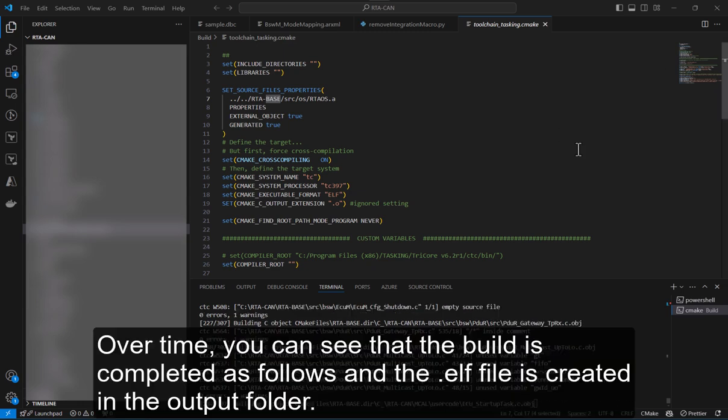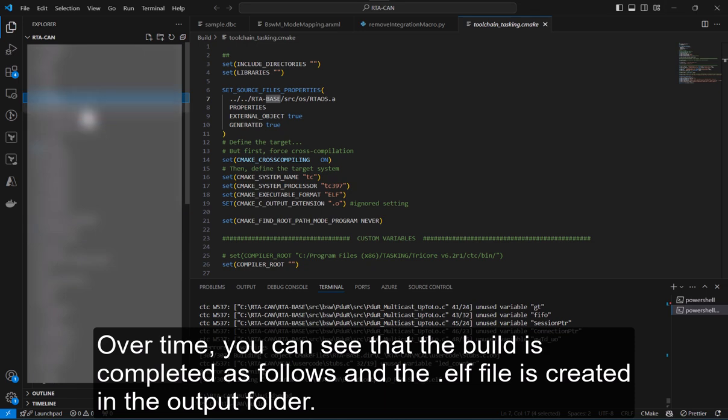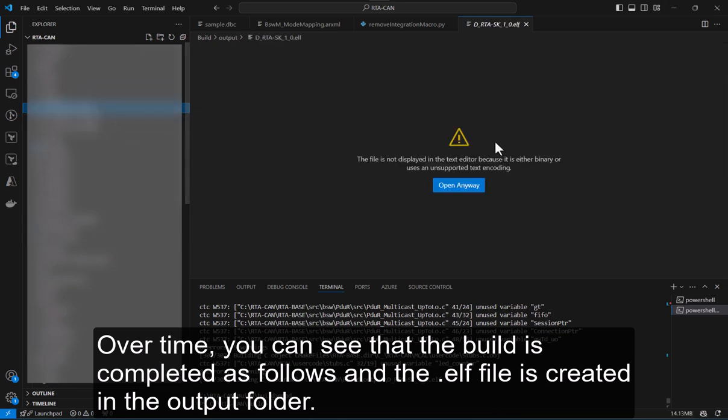Over time, you can see that the build is completed as follows, and the ELF file is created in the output folder.